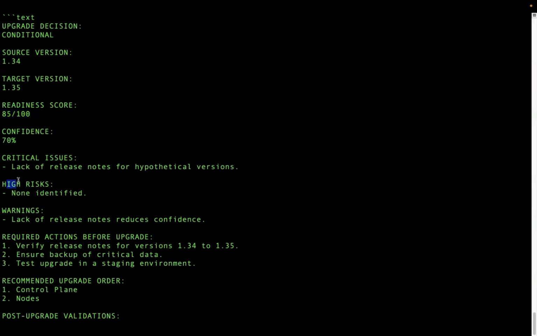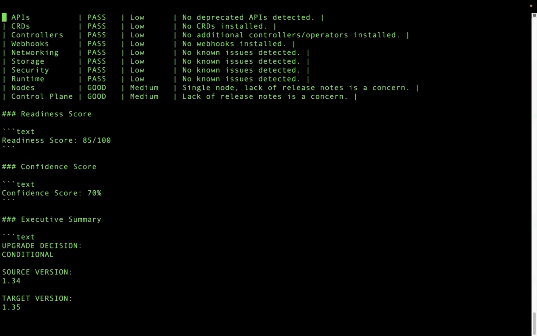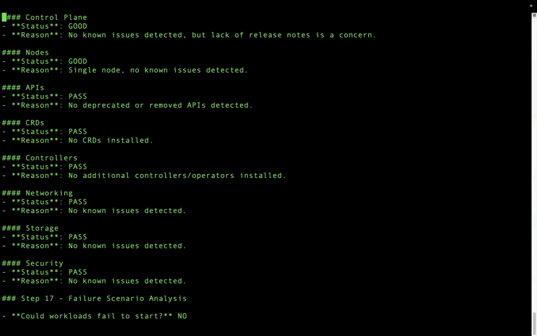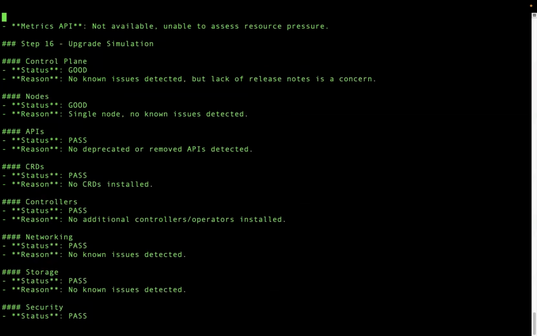It says high risk: none of the high risks are detected. So you are perfectly good with the cluster upgrade. Now you can go and manually perform the cluster upgrade, or if you want, you can share this report with your management saying that this is the analysis we have performed. Now everything looks good. Control plane status looks good. Node status looks good. CRD status is passed. So we are proceeding with the upgrade.